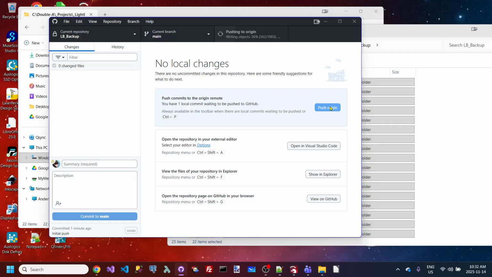So we'll watch the counter go. Now this works really well if you have a high-speed internet connection. If your internet connection is slower, you would probably want to do this in segments.